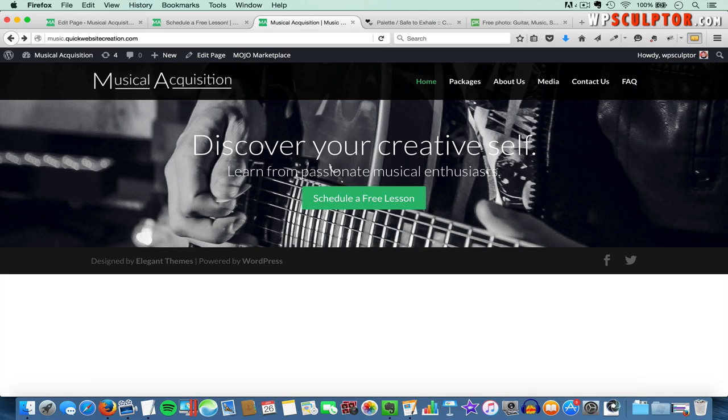And notice that it's still difficult to read the second line of text, learn from passionate musical enthusiasts. So what I'm going to do is use a black transparent background for our entire call to action. And this is a great trick you can use anytime you have light text that's hard to read.